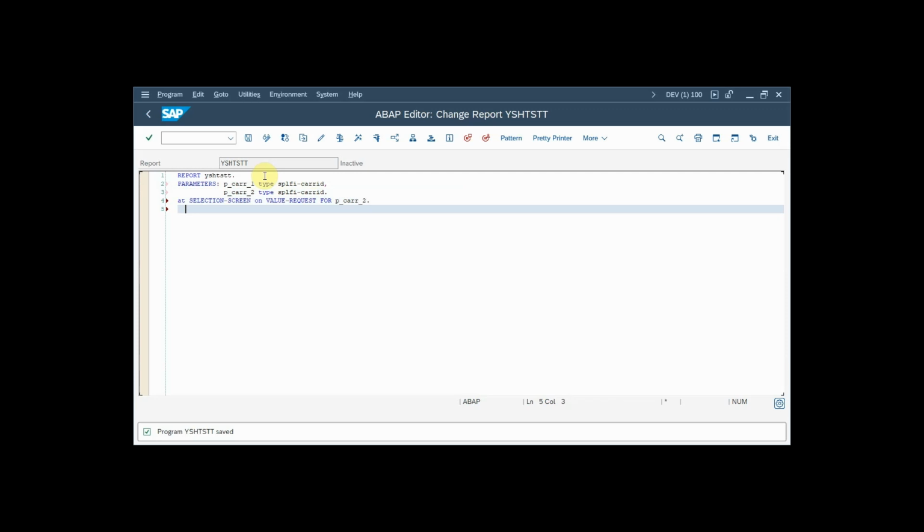Here we will call one screen, let's say 100, and we will call it as a modal window. So we have to write starting at, let's say, 10 5 and ending at, let's say, 50, and then we can give 10, right? Let's save it. So let's create this screen first.